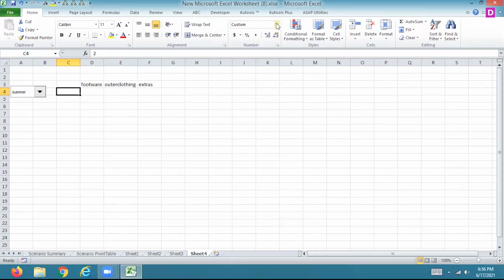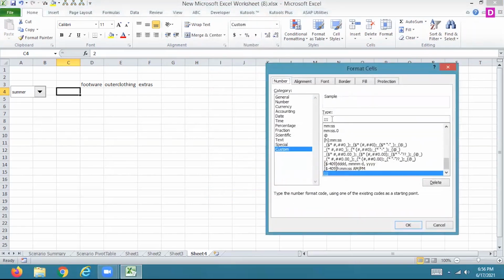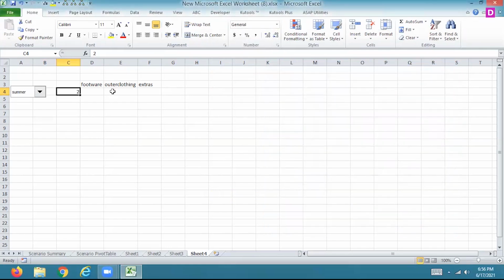Now, if you want to use this summer value with three dots, click OK. Now you can see this particular functionality. Now you have the particular data with this functionality, the three dots values with the extra functionality. Footwear, outer clothing, and extra values. This is footwear, this is outer clothing, and this is the extra value. You have to put this value in every place.